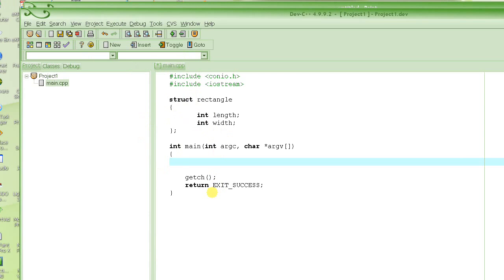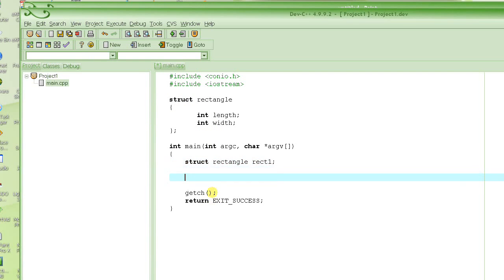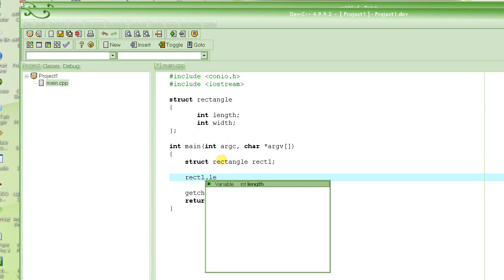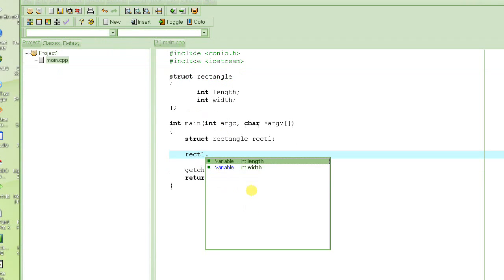Okay. Now, if I have to define a rectangle, say rect1, this is what I do: struct rectangle rect1. And if I have to access the members of this rectangle, how do I do that? rect1 dot length. Now see how the editor is helping me in trying to figure out what it could be. As soon as I press dot, it gives me both of the members defined in this rectangle, length and width, right there. So I could choose one of those, okay?